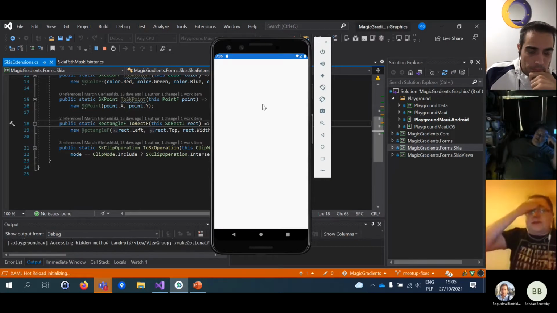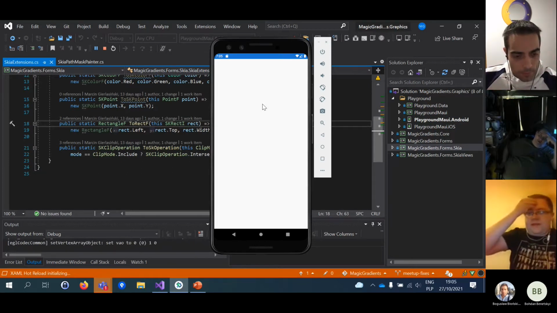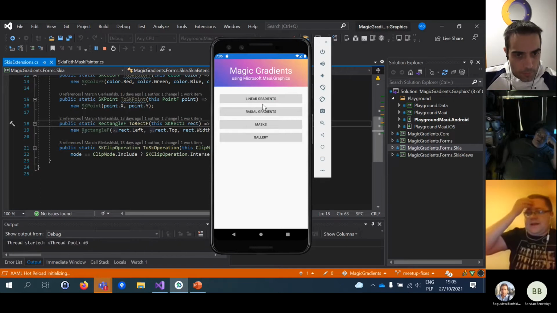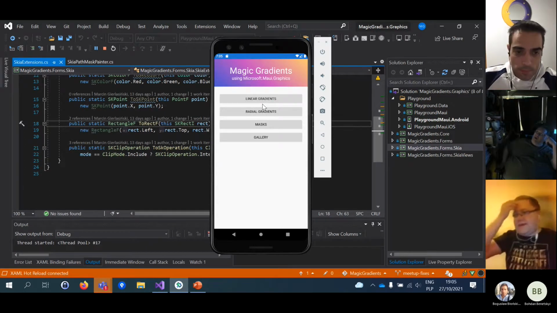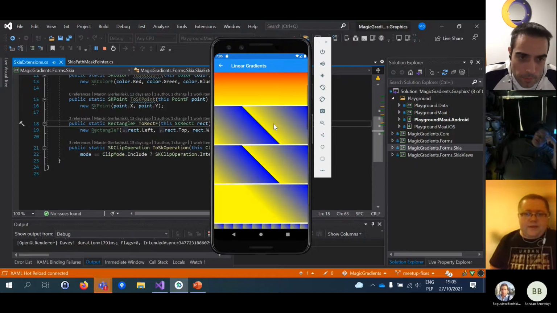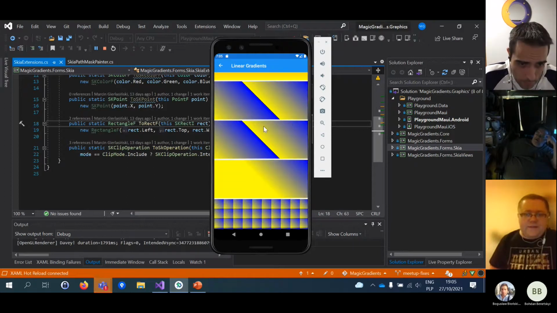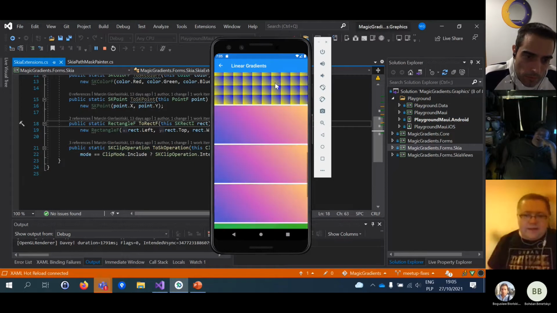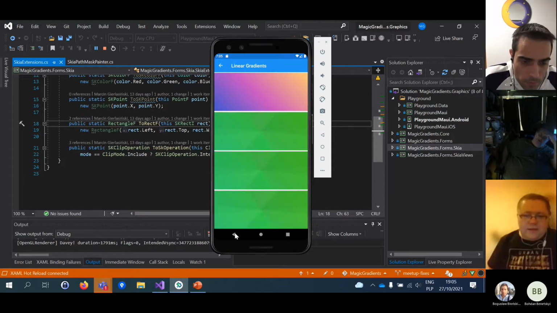Okay, so this application I'm using compares the current drawing that we have in the pure Skia project, the Skia with Microsoft Maui graphics, and the Microsoft Maui graphics without Skia. These are some basic linear gradients. Here you can see a repeating gradient. For Skia and graphics Skia it's fine, but we are missing this property in the native, so it's drawing like a clamp. Those are just basic drawings.